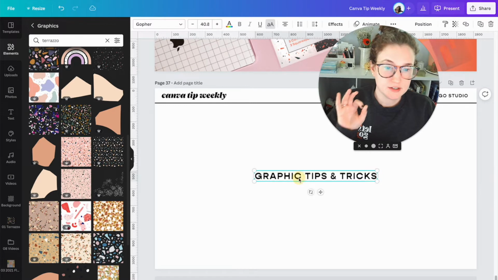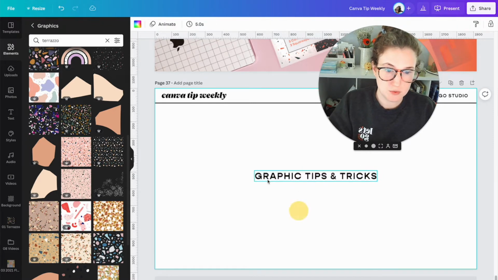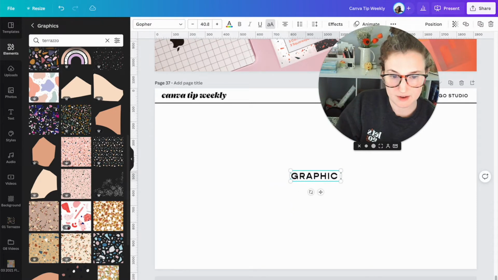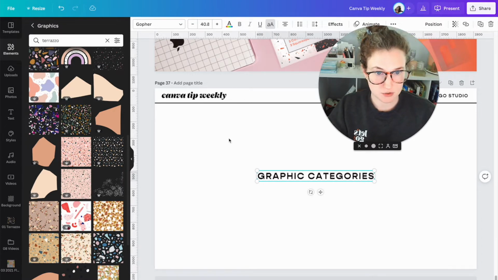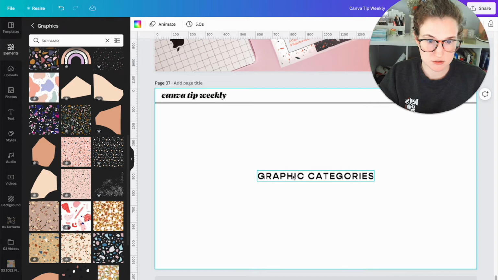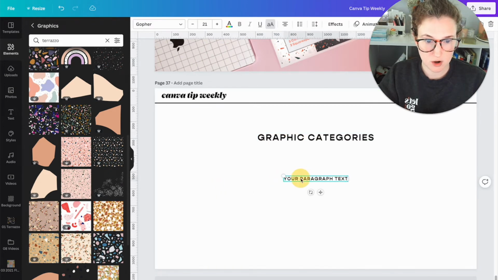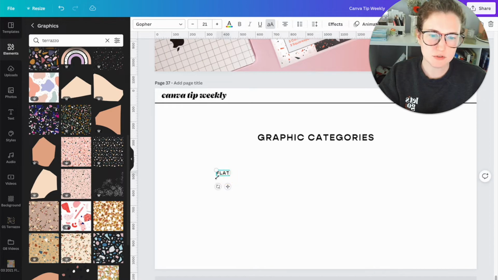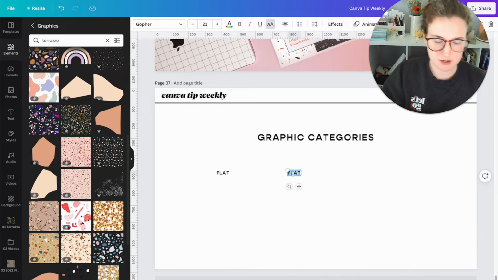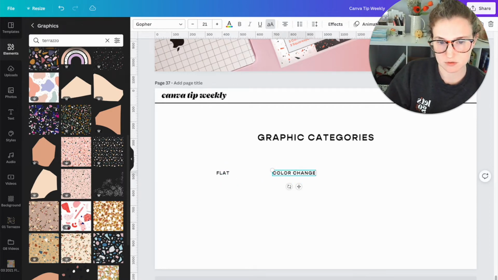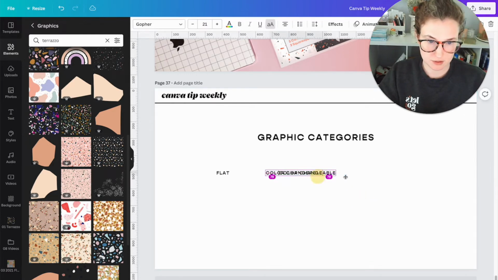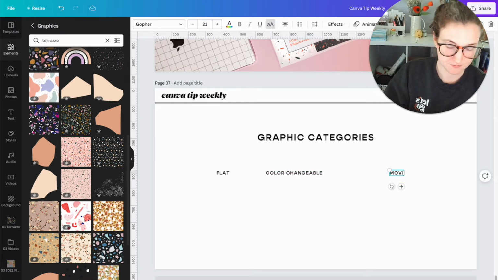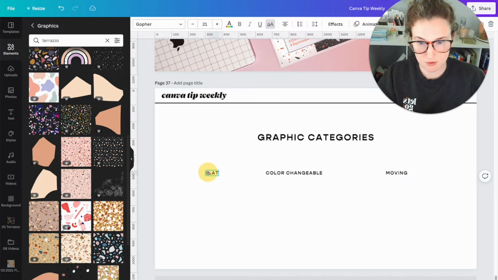Now, graphics are going to fall into one of two categories. Let's do graphic categories to explain this. This is not an official Canva thing. This is an Olivia Canva thing. So graphic categories. Let's do three. Number one's going to be flat. Number two is going to be color changeable. And then number three is going to be moving. All right, we've got three categories here.